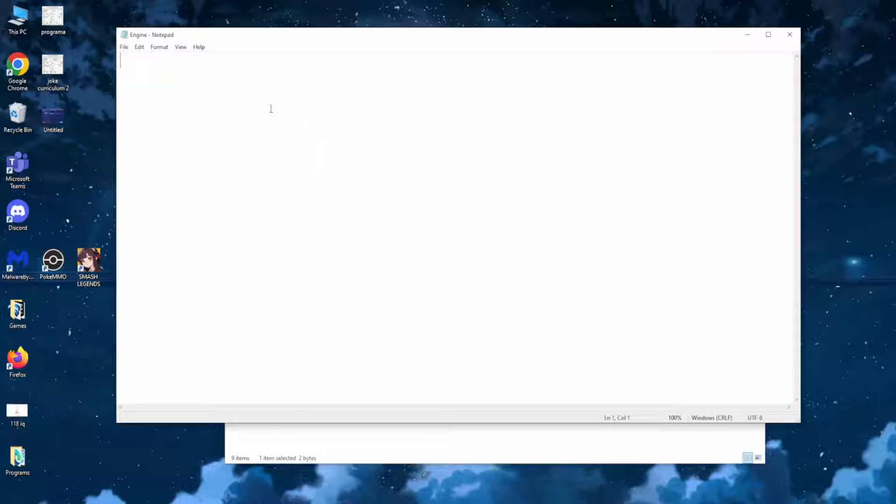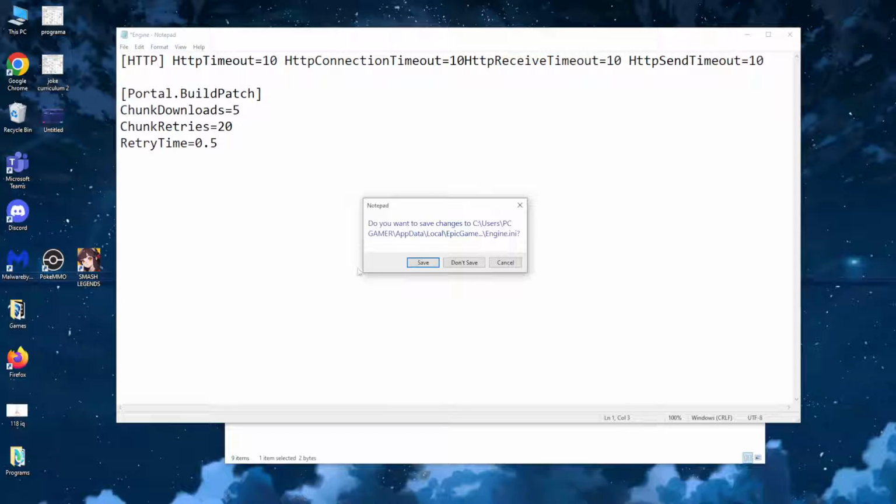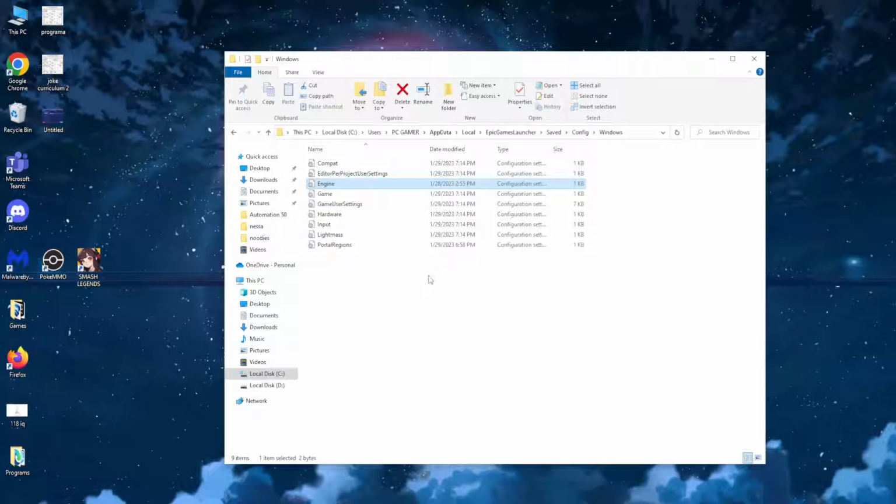And basically all we have to do is paste a little code here. It will be in the description as well as in a pin comment. So all we have to do is paste this. Then when exiting out, click on save.